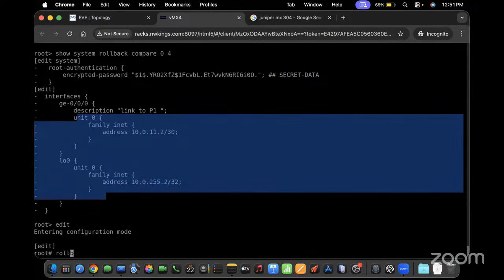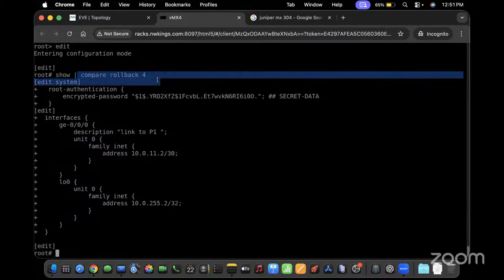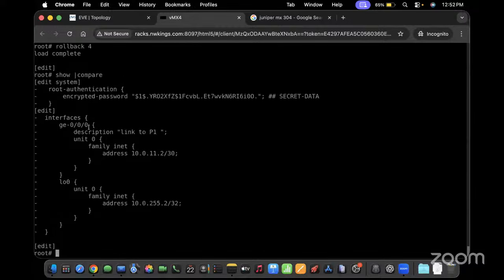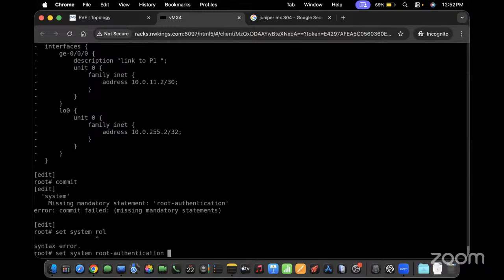So you have to check first. This is the best approach which we follow. So for rollback 4, we first check the rollback 4 one. Okay. And in this rollback 4 we do, and this will load the config. Okay. And we will do a show pipe compare and do a compare commit. So I will have to set the root authentication one more time.